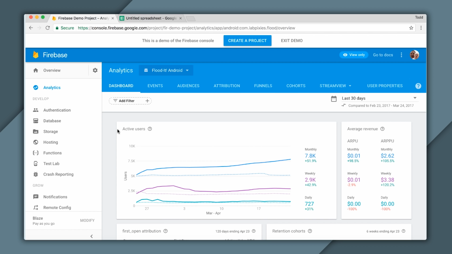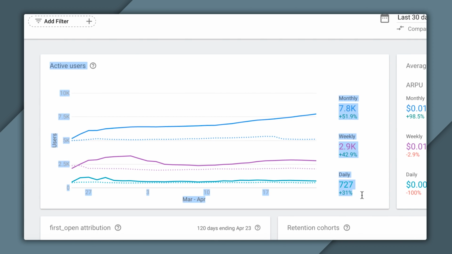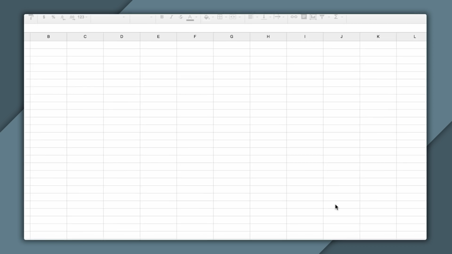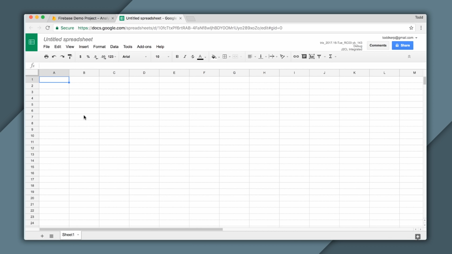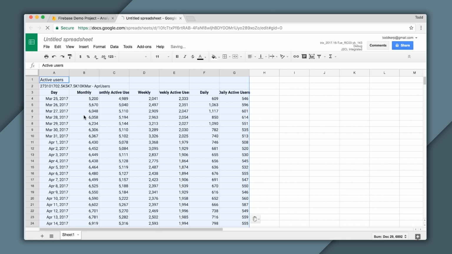Well, watch this. I'm going to select my graph here in the Firebase console. It's kind of hard to tell, but you can see by the highlighted text here that my graph has been selected. And then I'll hit Command-C to copy it. And then I'm going to switch to a blank Google spreadsheet and hit Command-V to paste. And look at that. All my values are right there in the spreadsheet for me to analyze.